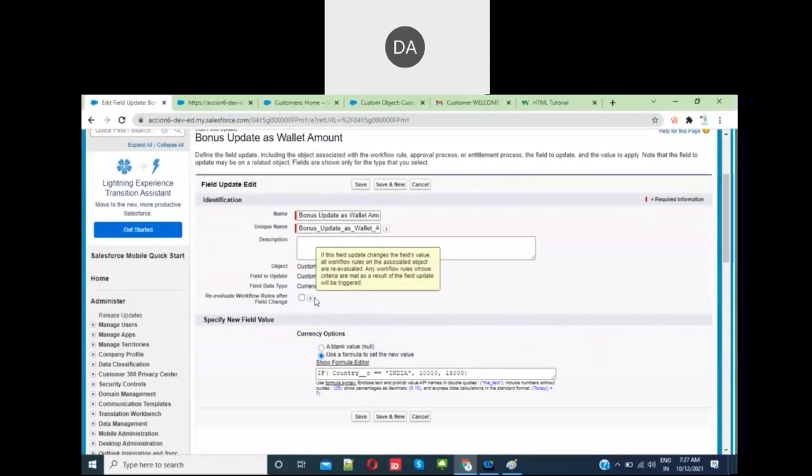If you highlight that one, it gives the text: if this field update changes the field's value, all workflow rules on the associated object are re-evaluated. Any workflow rules whose criteria are met as a result of the field update will be triggered. So what happens if this checkbox is checked?